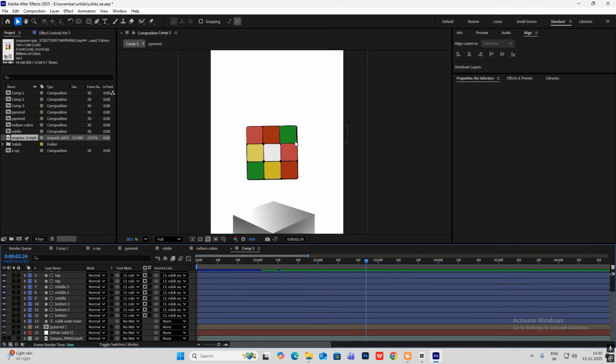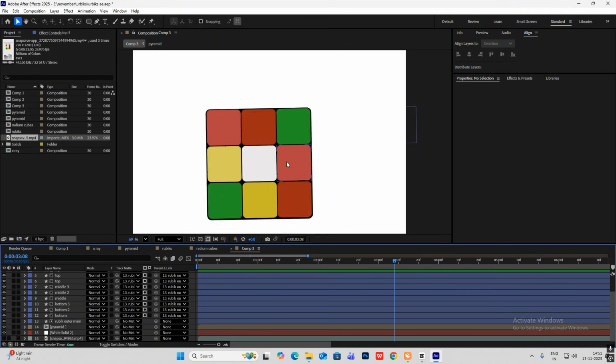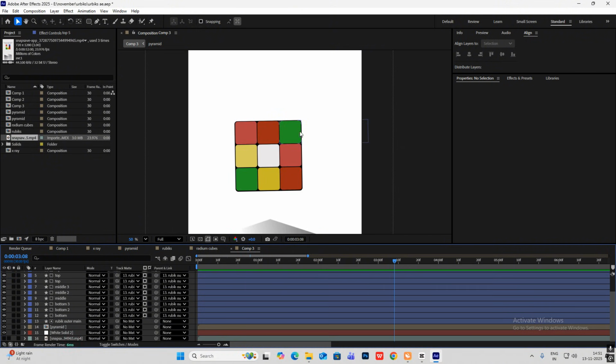Now what happens is, when you have track matted all your layers to this Rubik outer main, whatever part is track matted to this, whenever it goes out, it will disappear. As you can see, when these parts were previously going out, it was appearing in this area, when it was not matted. But now as we have track matted it, when this part is going out, it is disappearing. So like this we will create different animations.